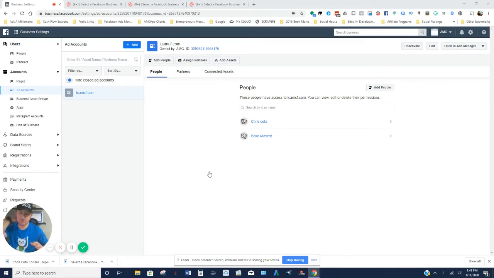How to set up your business manager correctly. I come across so many people trying to run ads and they don't even have this part done. It's very, very crucial, especially if you want to start an agency. But even the small business needs this because you can create ad accounts for separate situations.